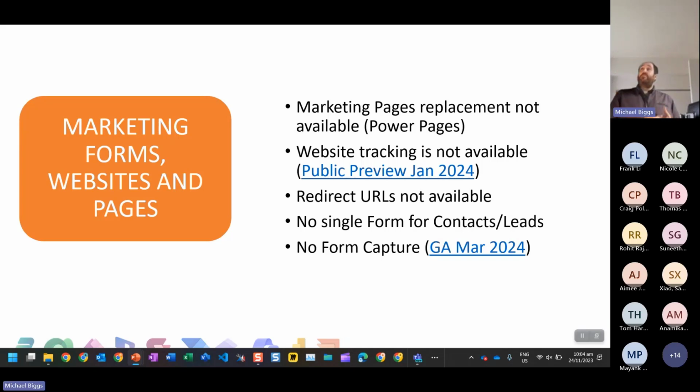There's also no form capture. So for anyone who has a nice, rich website and you want to be integrating to that website because your web partner, you pay them a lot of money to make your website beautiful and you want to respect their design, unfortunately, in real-time marketing, you cannot. But I have put the GA is supposed to be March 2024, so it is coming.